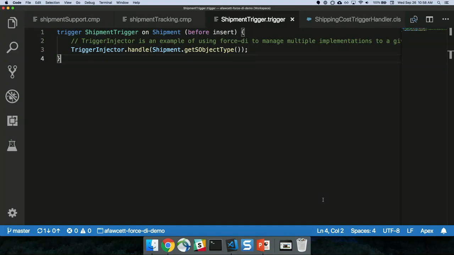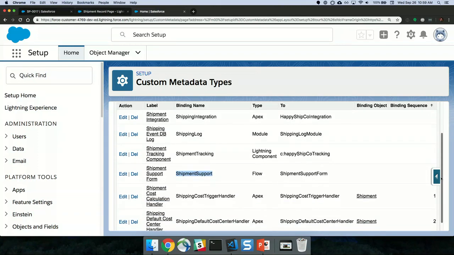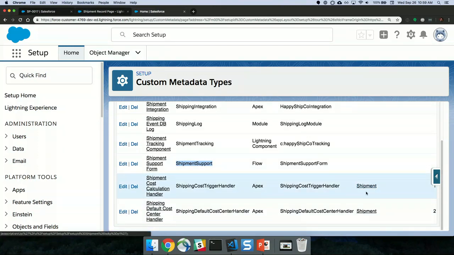Now, the cost is being calculated through a trigger. And our application follows the best practice of one trigger per object. And just like the Lightning components, you don't see any references to the specific providers or implementations here. We have the one line for the trigger injector to go find all the Apex handler classes that are bound for this SObject. So we go back to the metadata records, and we'll see here that we have two that are bound to the shipment SObject, a cost trigger handler and a cost center trigger handler.